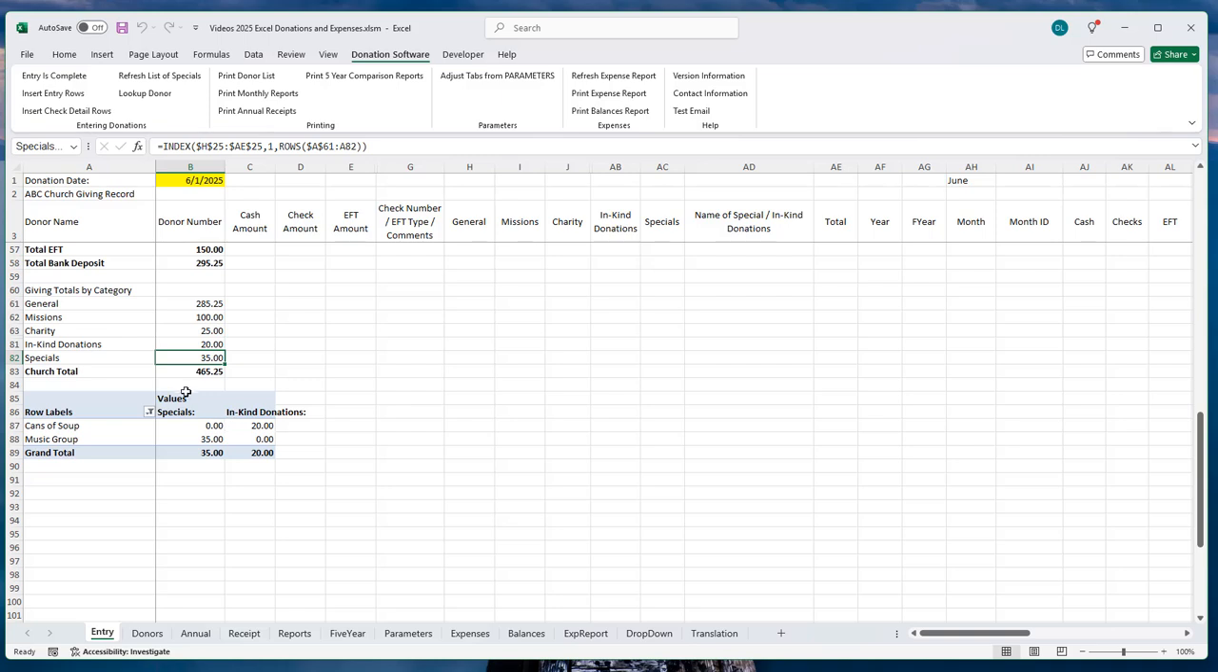So for our specials, we have $35 to music group. For our in-kind donations, we have the $20 for cans of soup. We do it this way because, again, you could have more than one in-kind donation on the same day, or you could have more than one special on the same day. So we would detail all of that out here at the bottom.